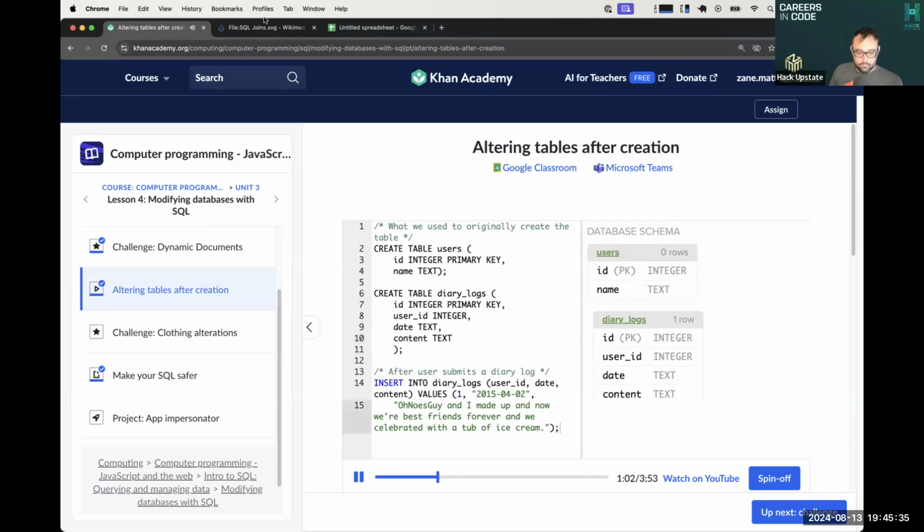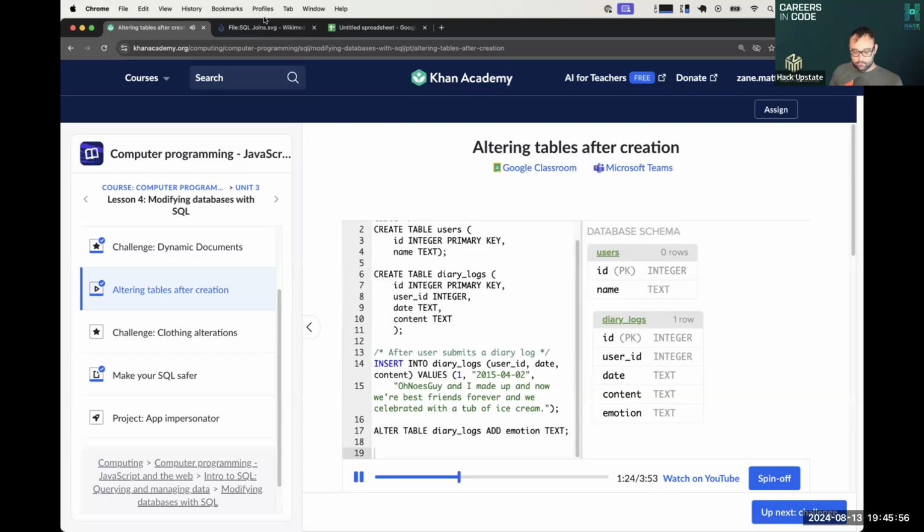So at this point, after we've done create and after we've got data, we're going to need to use the alter table statement. And to use that, we write alter table and then the name of the table, and then add, then the name of the column we're adding, and then the data type of that new column. Great.